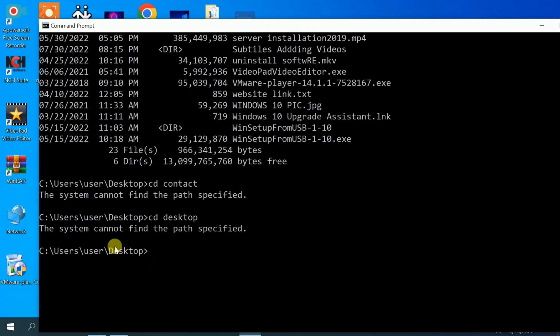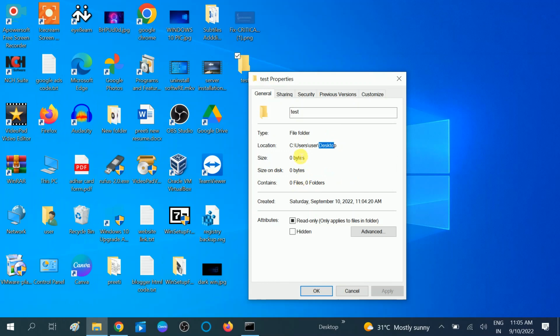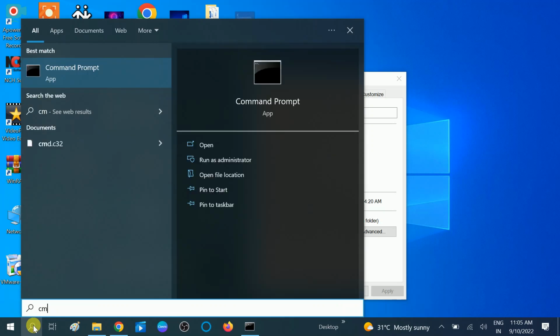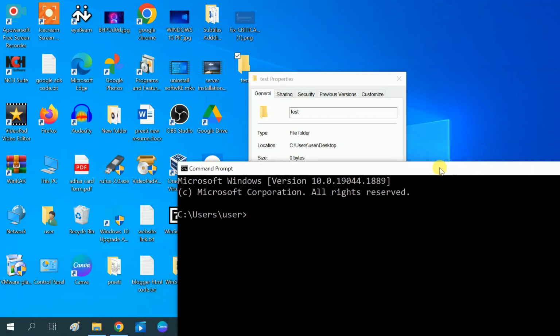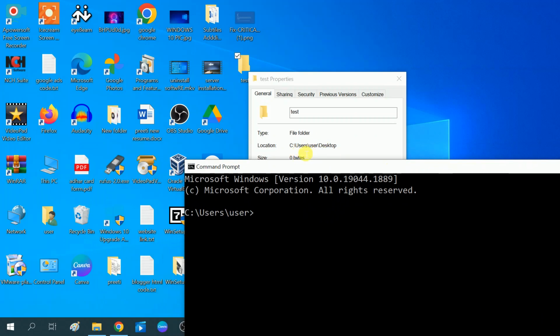So you can see this is not working on my system because this path is not related to my desktop. I need to access only this CD and desktop here. So how can I access that? Open a fresh command prompt, then you can see the path, we are already in the user folder.